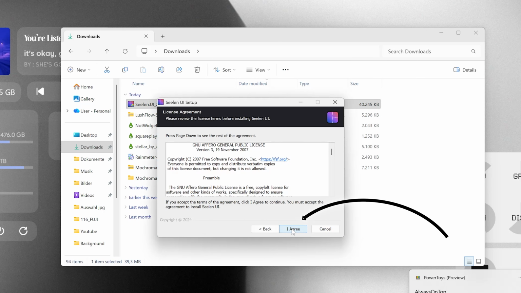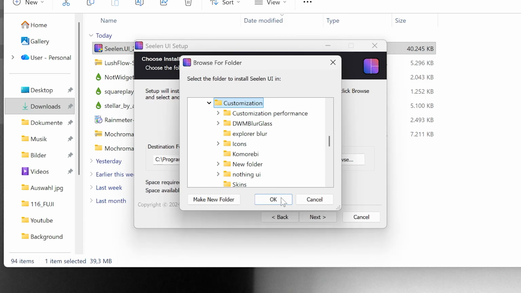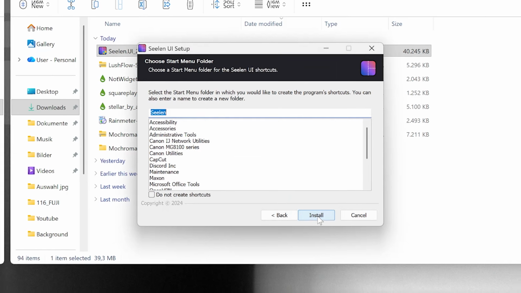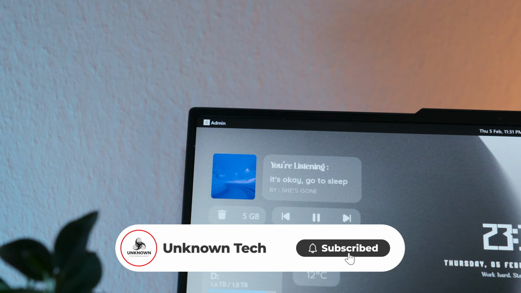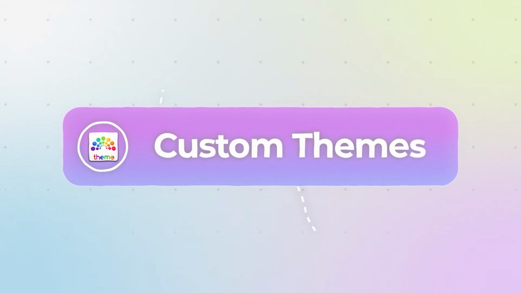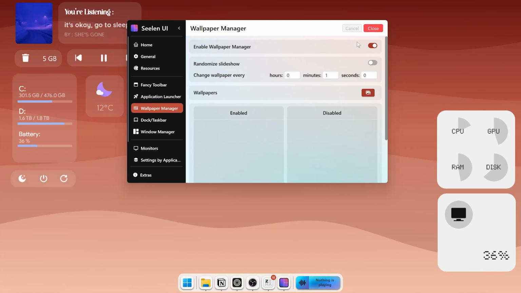Select your language and agree to the license. Also install the app in a new folder you can easily find, and that's it. However, as you can see, we now only have the default look, which is not quite what we're looking for. To change that, we will need to get some extra resources. Also, sometimes you will get this random wallpaper applied. Let me show you how you can get rid of that.